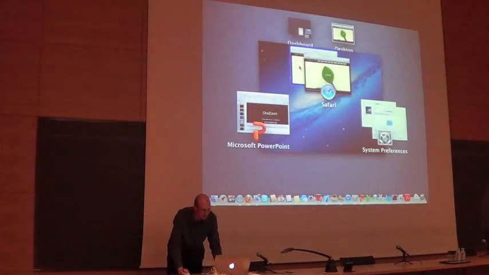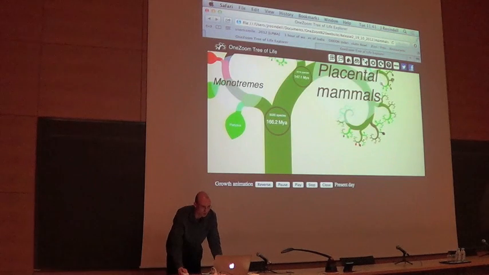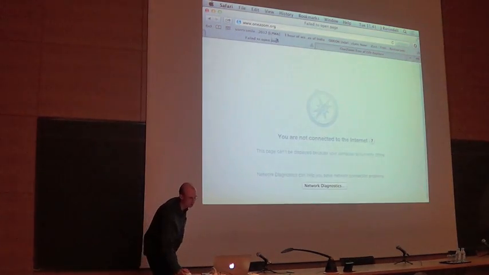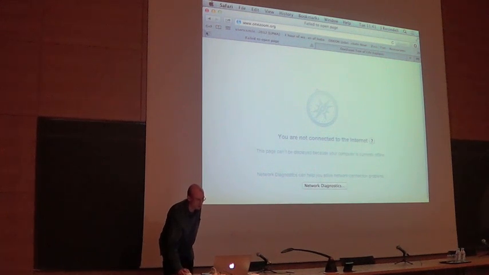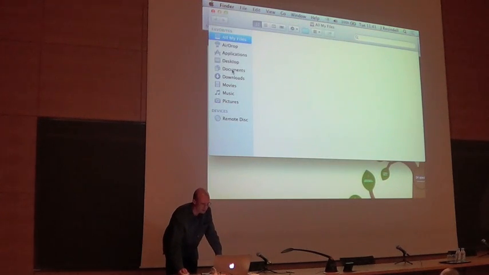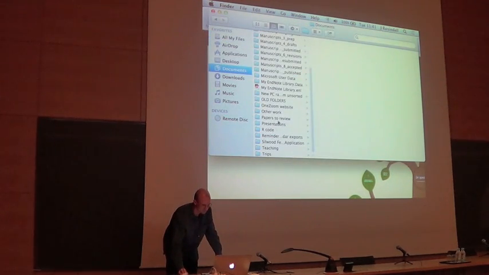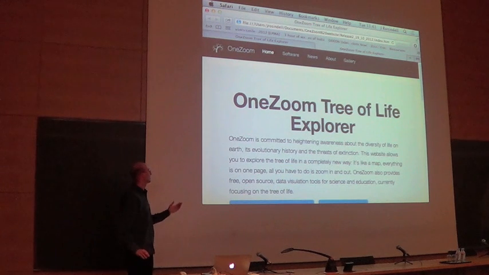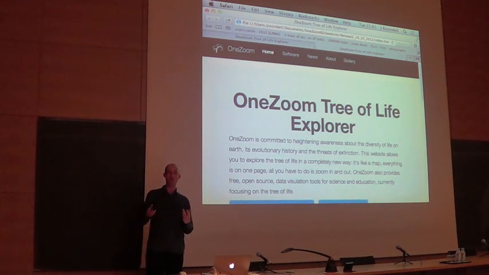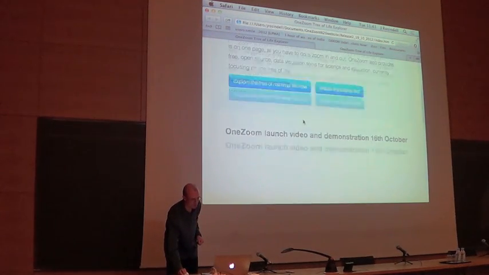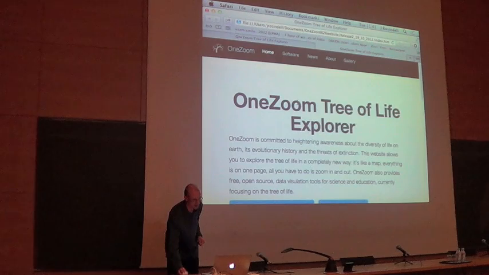So I'm now just going to go back to the original website and show you that if you press this home button, oh dear, we're not connected to the internet. Well, never mind. If we went to the website locally instead... So this is the OneZoom website, which you would have gone to had we been connected to the internet when I pressed that button. You can see for exploring the tree, there's also a demonstration video there.